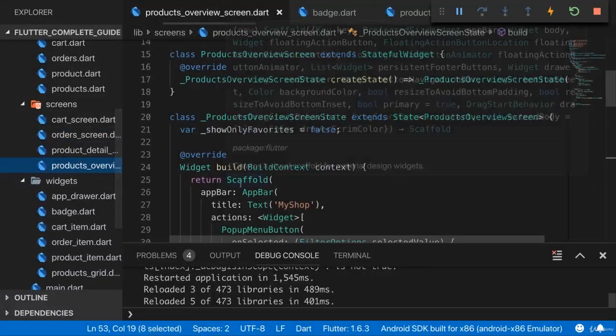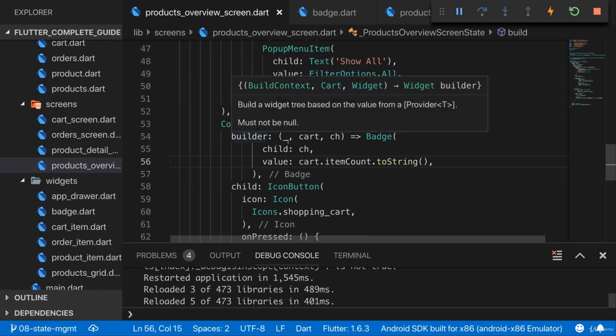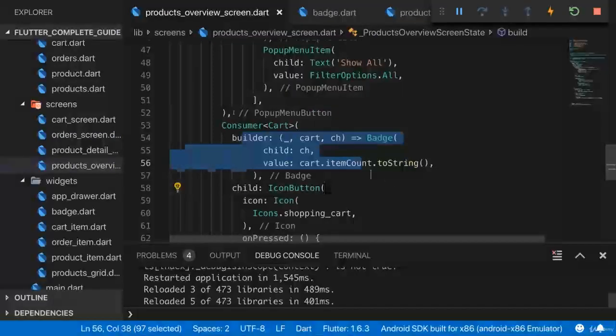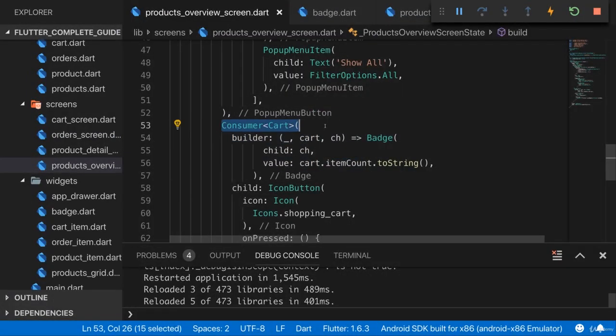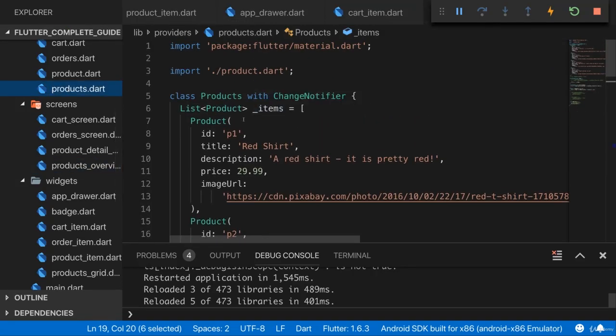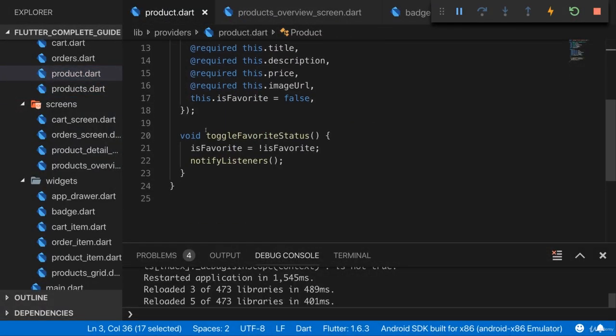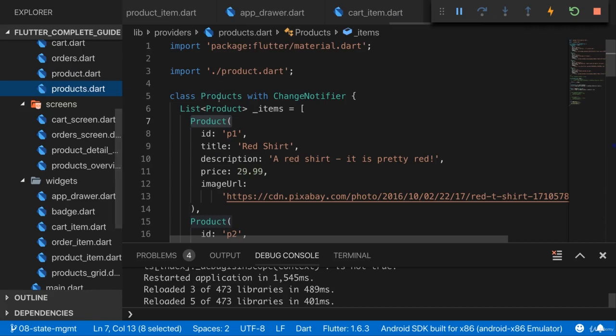With the consumer, it's a bit different. There you also rerun whenever the data changes, but you only rerun the builder function. So consumer can be nice if you only want to rebuild a part of a widget tree when something changes instead of the entire widget tree. You also learned how to have provided data into another provider, like here product. That also has a change notifier and we can change the favorite status. And we manage our product items here in the products class. And still we can provide both and tap into both.